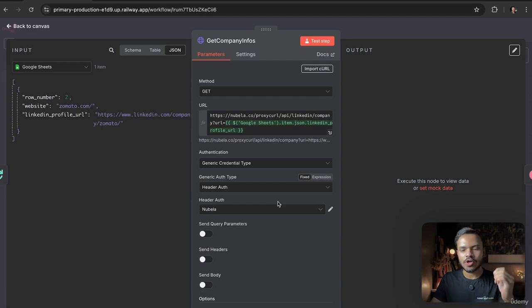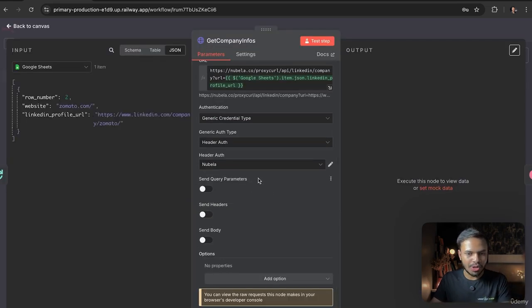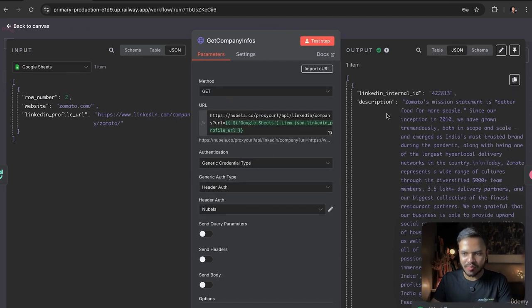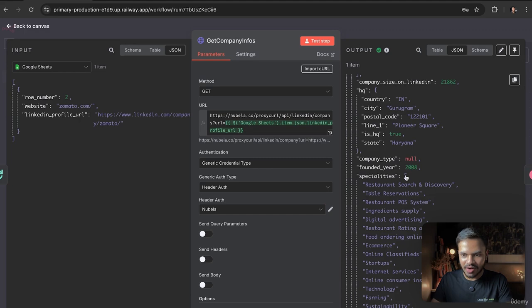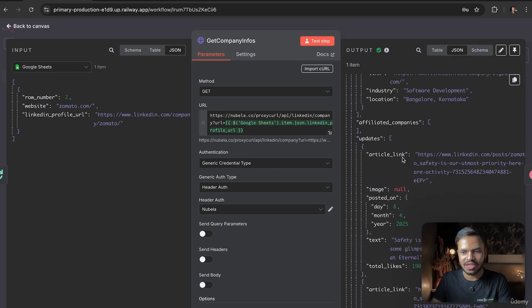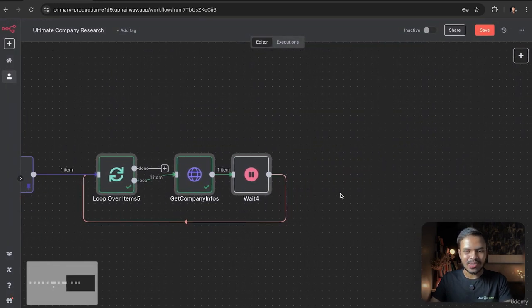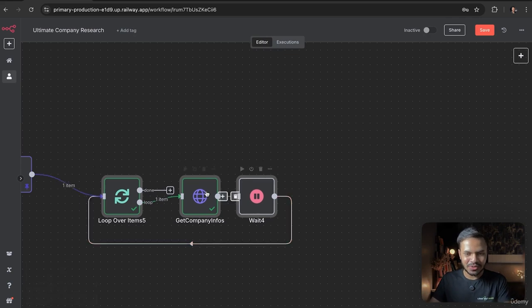And connect your nebula.co API key here. It will be authorization, and inside value, bearer space your API key. Yeah, that's pretty much all you need to do. You don't need to add any headers, queries or bodies. And let's test this step. Alright, so we have the company description, the founded year, company type, company size on LinkedIn, all of this that we actually needed. Their follower count, their last LinkedIn post, etc. So let's add all of this data to Google Sheet.